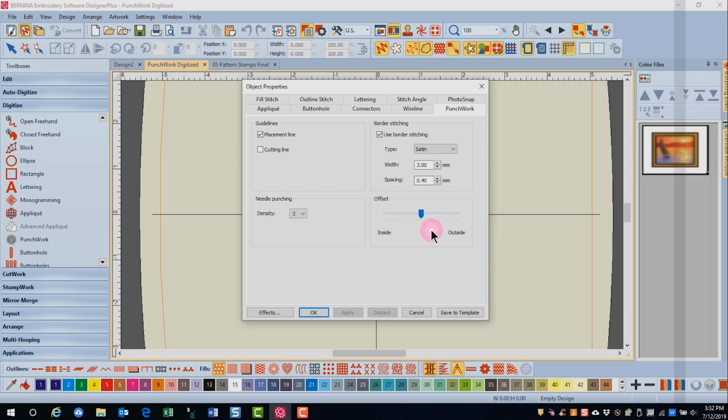You can also change the offset, and that changes the distance the border is placed from the placement line. Inside, we'll place the border just inside the placement line, and outside, we'll place it just outside the placement line. The middle places the border straddling the placement line. So we are going to have a satin stitch border, and we're going to leave it in the middle.